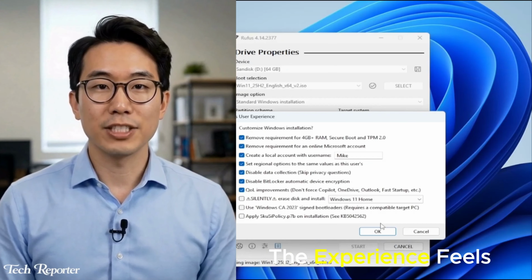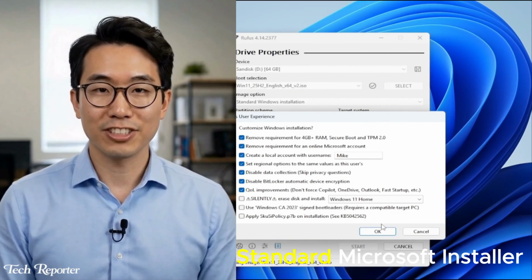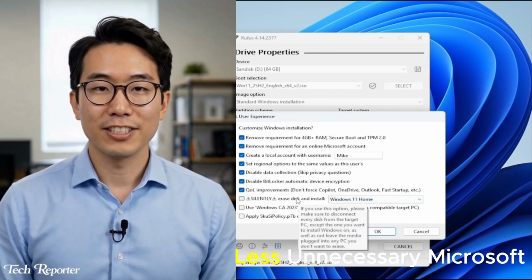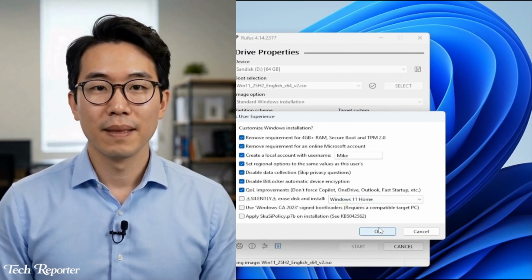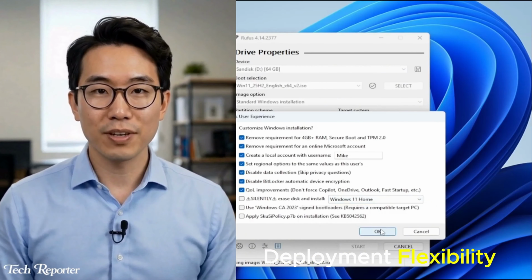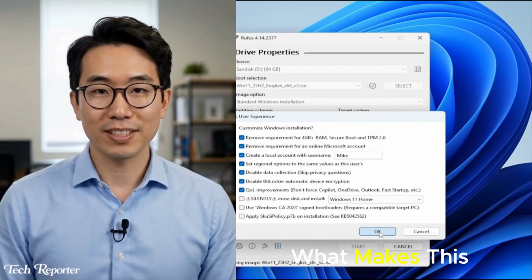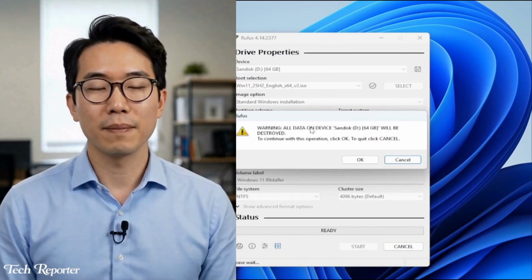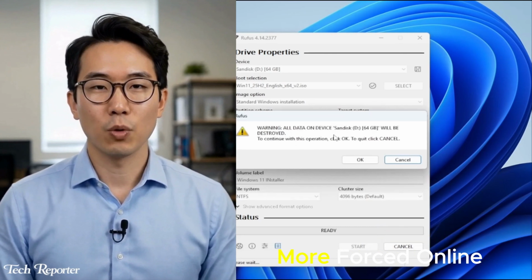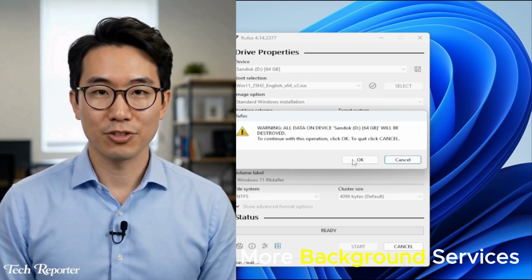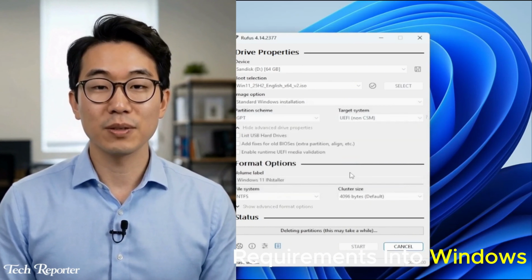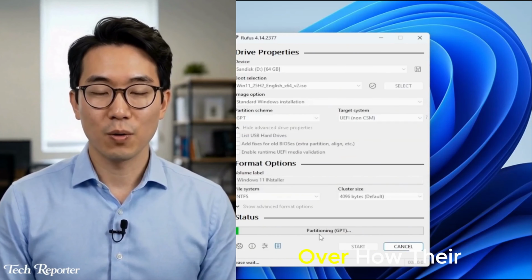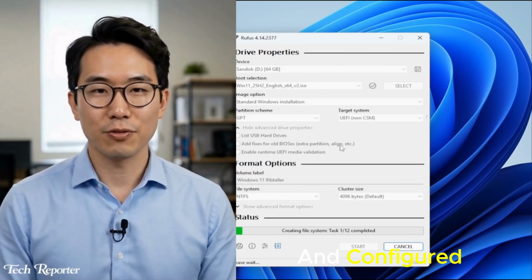And honestly, the experience feels dramatically cleaner now compared to the standard Microsoft installer. Less bloat, less forced setup junk, less unnecessary Microsoft account pressure. And for advanced users, far more deployment flexibility than Windows officially allows. What makes this release so important isn't just the new features themselves, it's the direction everything is moving. Microsoft keeps adding more restrictions, more forced online integrations, more background services, and more setup requirements into Windows. Meanwhile, tools like this are evolving into ways for users to take back control over how their systems actually get installed and configured from day one.